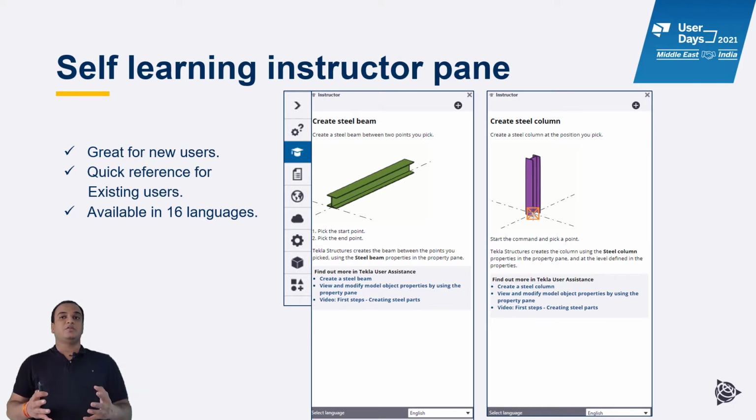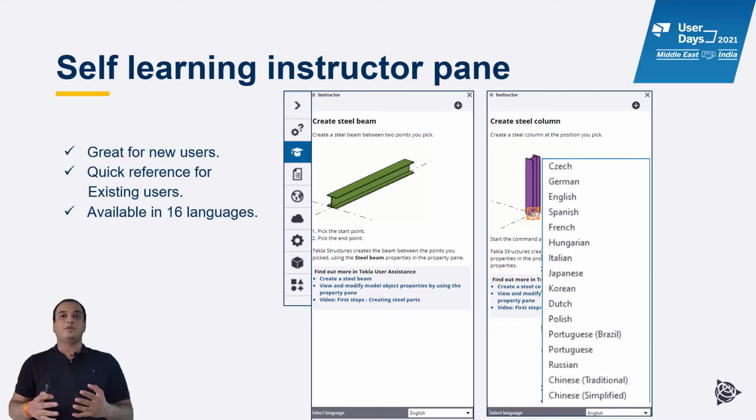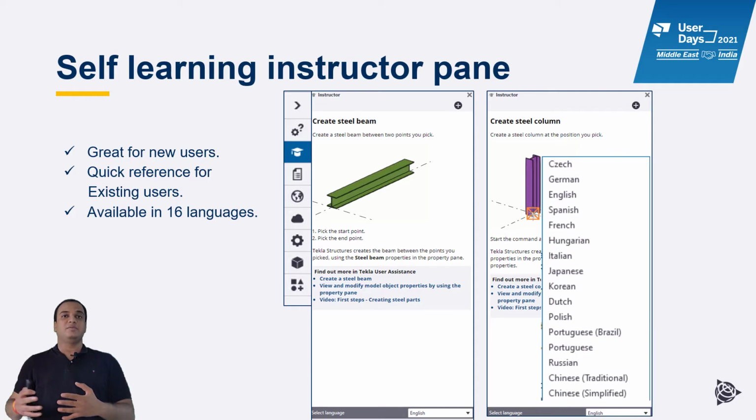Let's start with the first option, the instructor pane. The self-learning instructor pane offers instant support on any command that the user clicks from the ribbon. It uses offline material, differs from TUA and other help documents, and has more graphical help and also animations in a few cases. This tool is available offline, so there is no need to connect to the internet. It is also available in 16 different languages. The language can be switched from the bottom right corner of the tool itself.